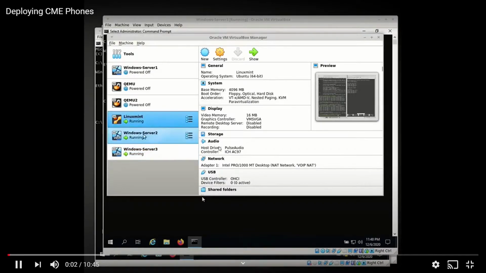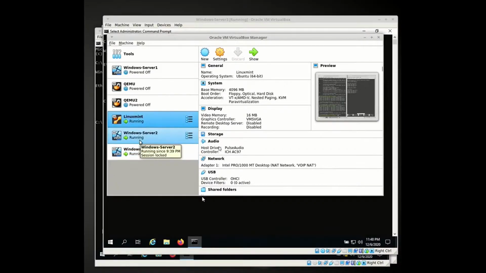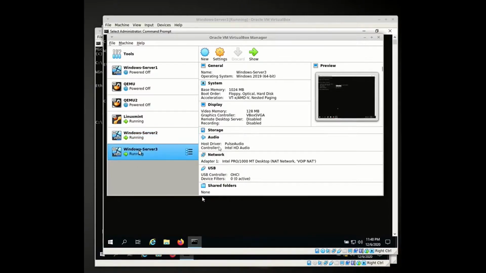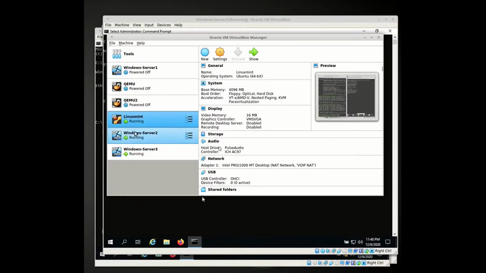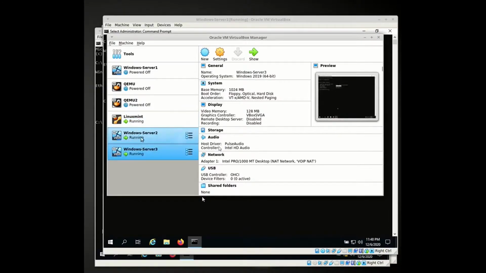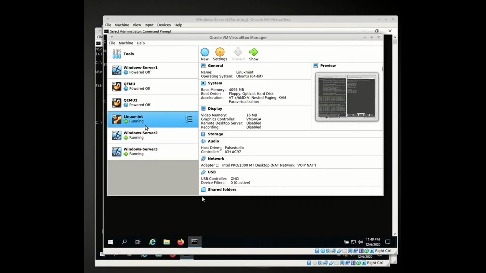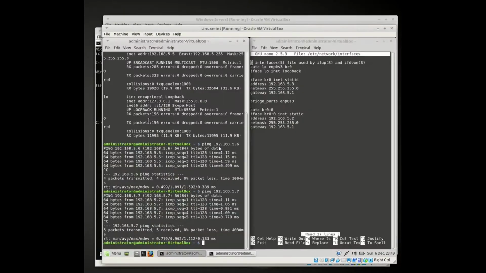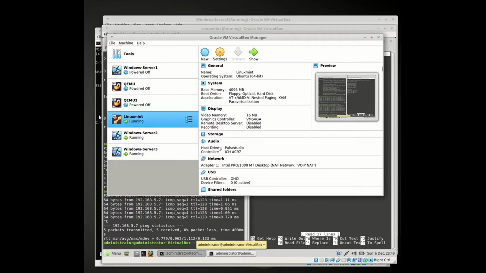Hello everyone, today I'm going to briefly demonstrate the process of deploying two CME phones over the virtual environment. I'm using VirtualBox and I have 3 VMs here, a Linux Mint I think as a server and 2 Windows VMs as clients. Before doing anything we should first put all these VMs into the same network. I'm choosing NAT network to get these VMs to talk to each other.